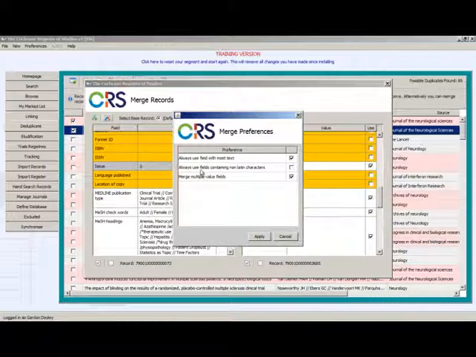You can say always use fields containing non-Latin characters. That's quite a useful one as well, because if you have authors where the authors don't match because one of them is spelt correctly with non-Latin characters and the other one has been converted to Latin characters, then you probably want to take the one with the correctly spelt author names. So it's quite a useful idea to have that ticked too.